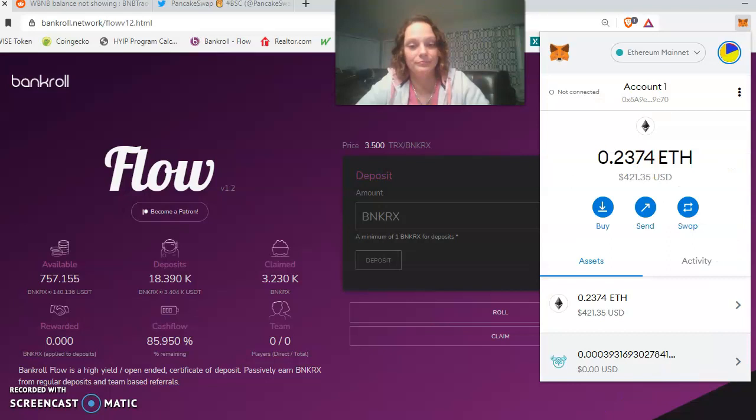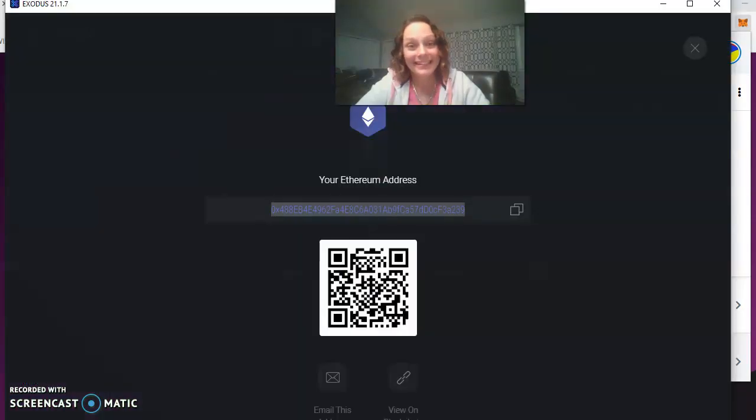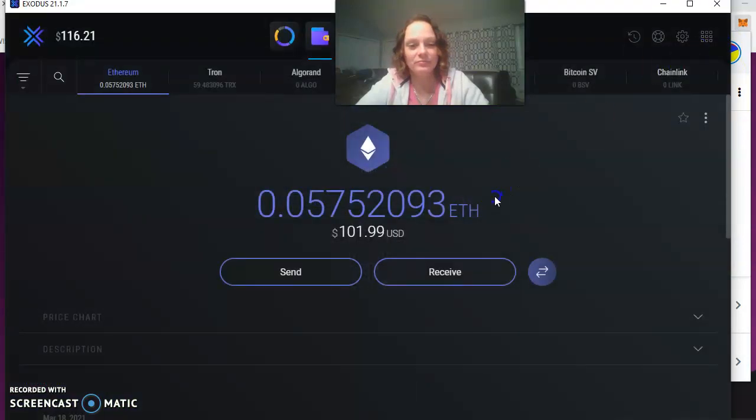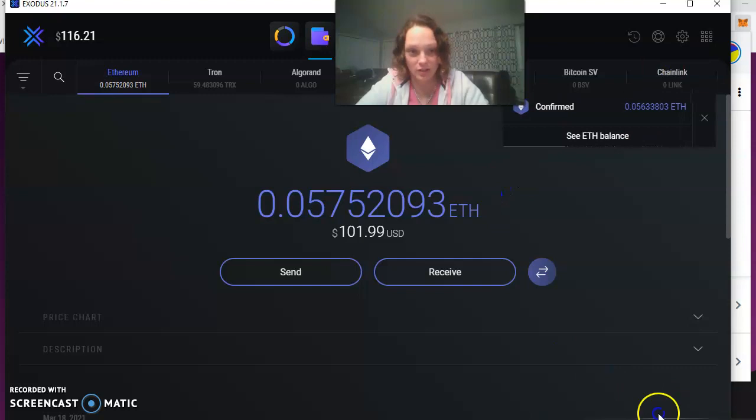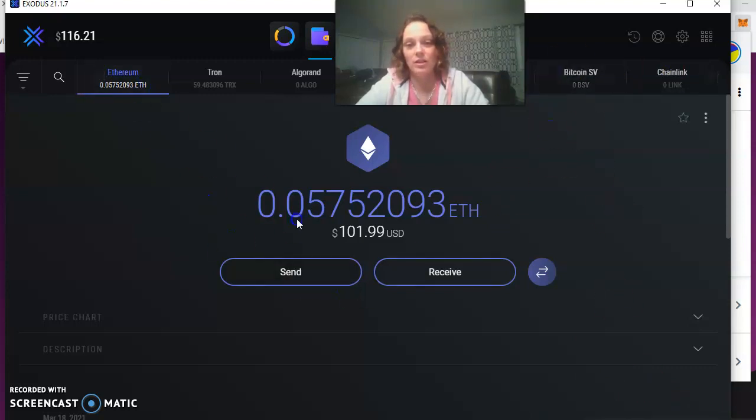Confirm. Ding. It's there. Okay. So let's close this out. And you can't see it, but on the bottom of my screen I did get a notification that popped up. And as you can see here, everything is confirmed. So we now have $101.99 of Ethereum here. So pretty easy, pretty quick, which is very nice.